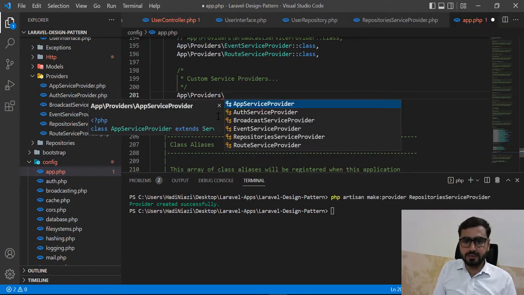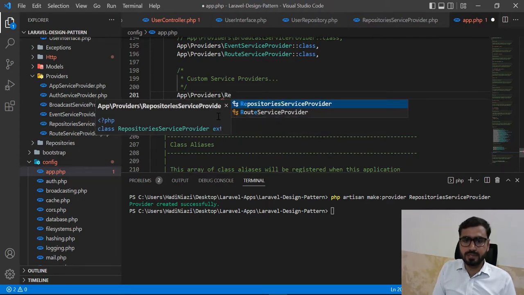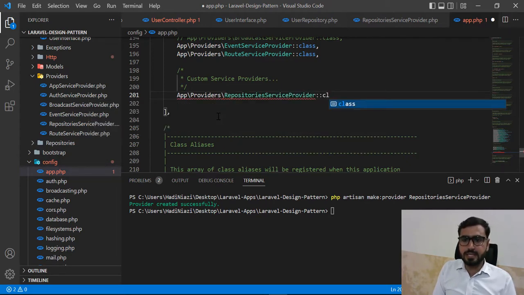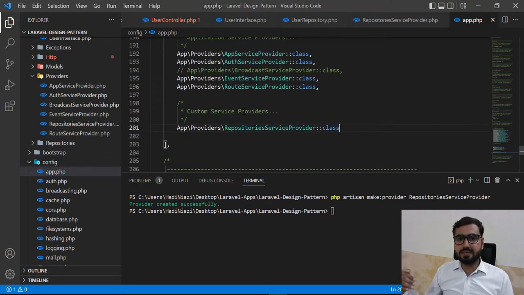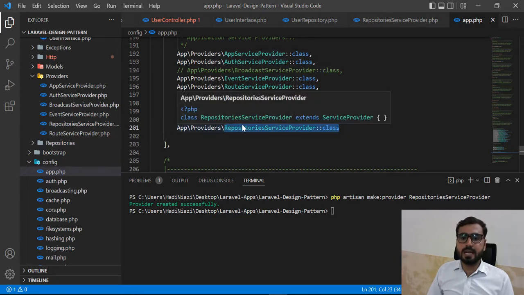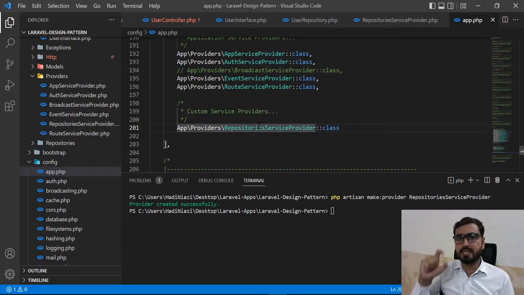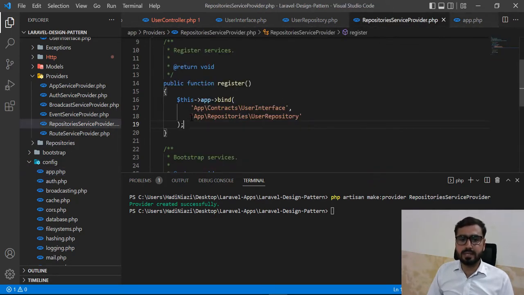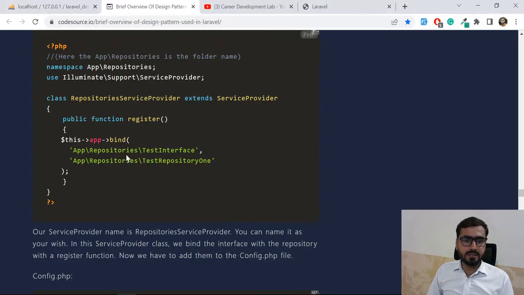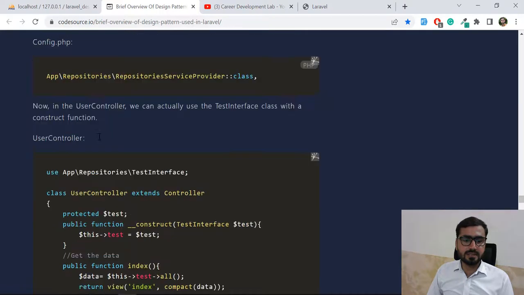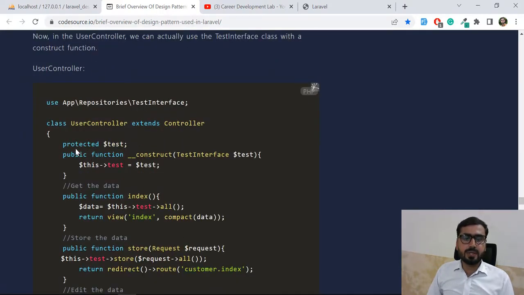And in the providers, this would be a repository service provider, and let's add this class, right? Like this. So now when our application is executed, this repository service provider will be called, and this will bind our interface with the repository, which we define here in the register method, right? So now let's go to the next. So next, what's next? We need to call this interface from our controller, right?